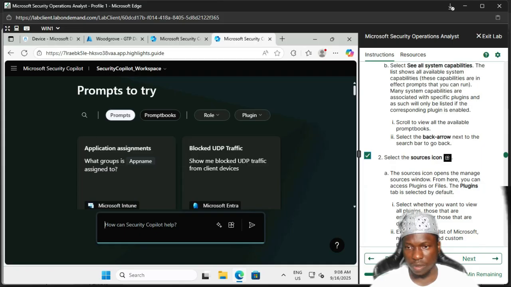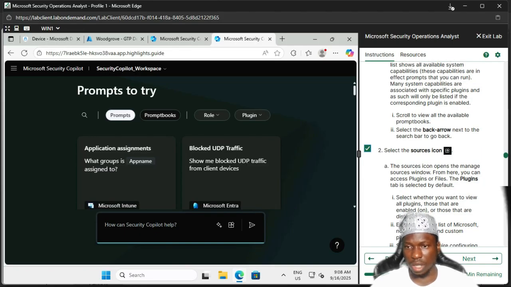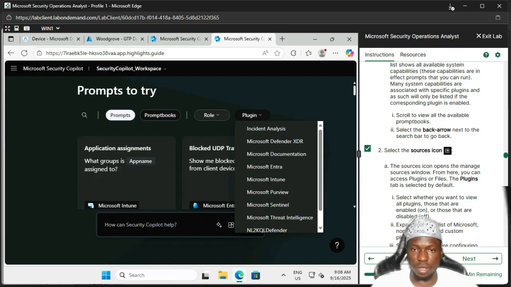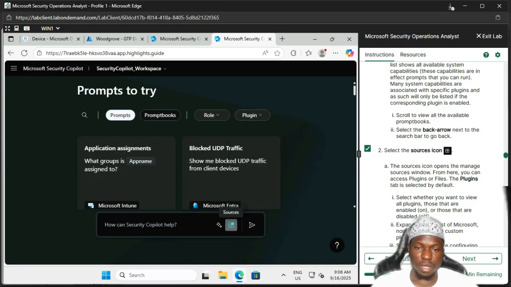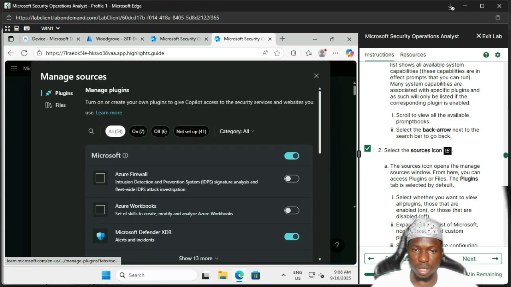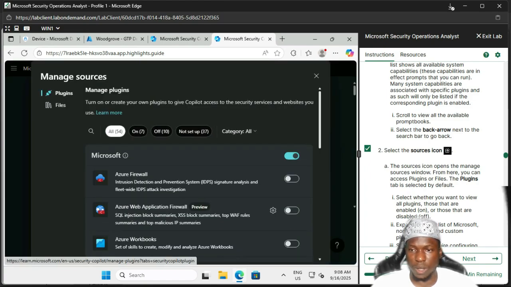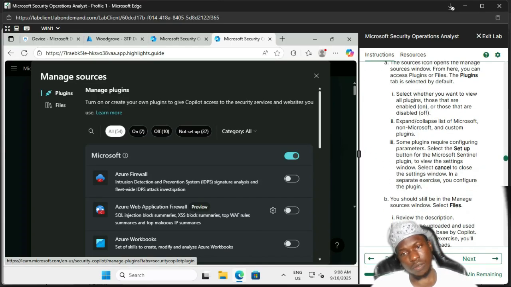Select the sources icon. The sources icon opens the manage sources window. From here you can access plugins or files. The plugins tab is selected by default. So let me see this. These are plugins. This is the sources icon, which you can see here. Of course, the plugins tab is selected by default. Look at it, these are all the plugins. So here you can manage plugins, right?